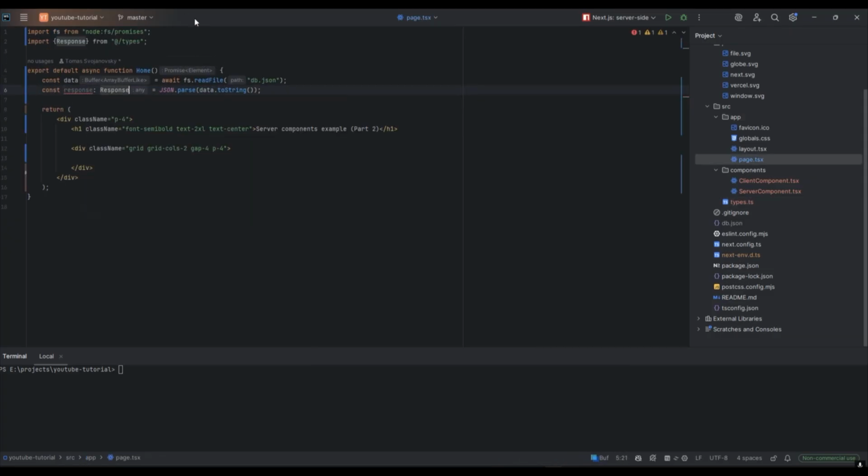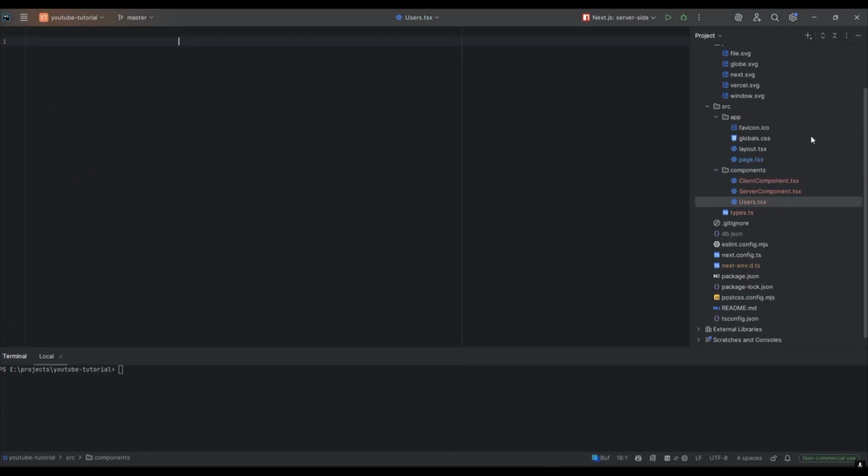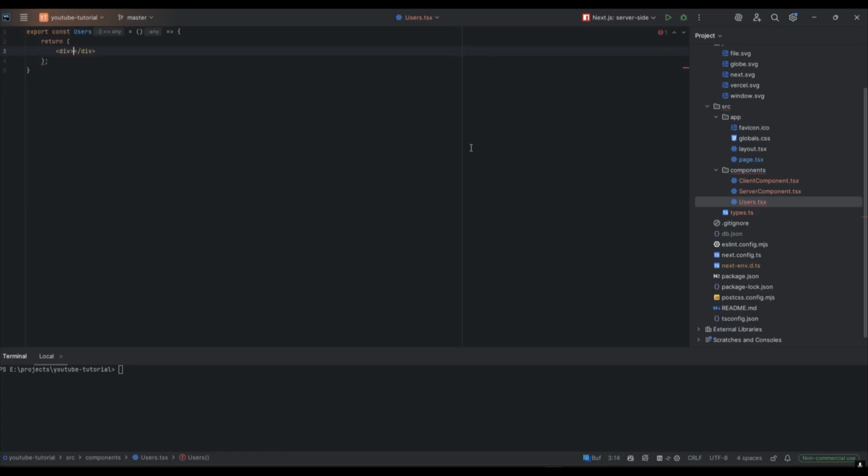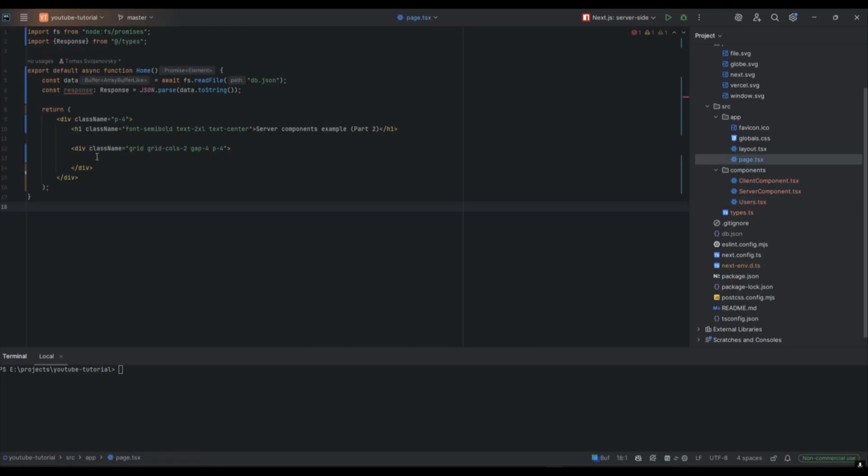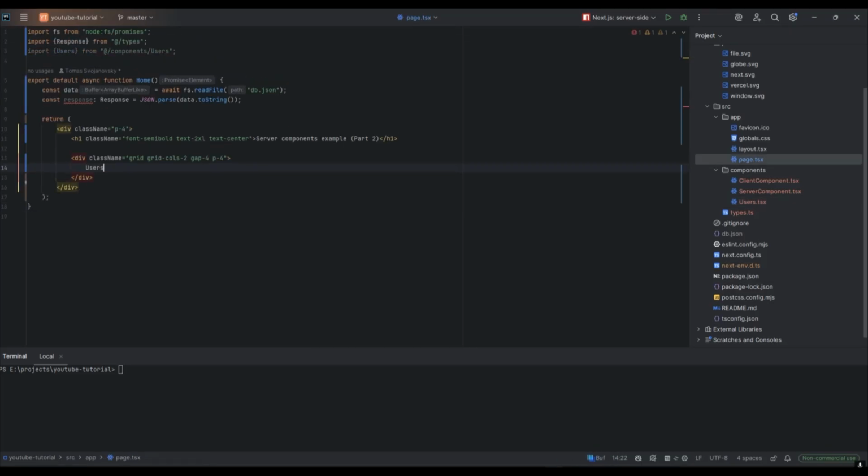This is a response. And now the second question is, can I pass data from a server component to a client component via props? Yes, you can. Let's see how it works. So let's create Users.tsx, export const Users, return a div for now. Let's use the component in the home and pass the users response.